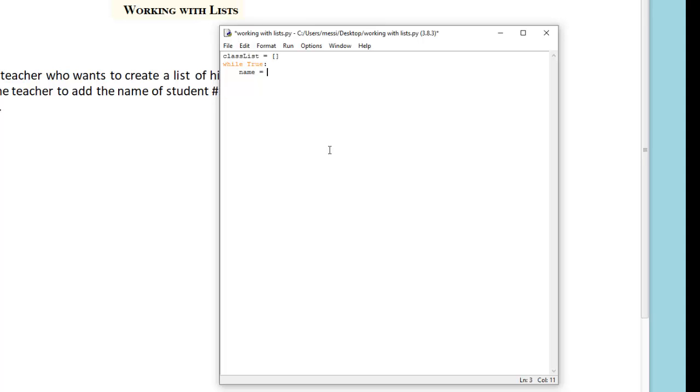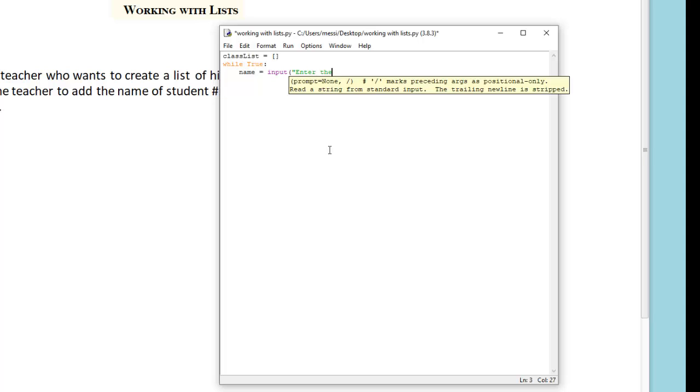Now I need to assign the names of the students, so I'm going to create a variable called name, and I'm going to ask the teacher using the input command to enter the name of the student. So I'm going to say enter the name of student number, and here I'm going to close the message, and I'm going to concatenate.